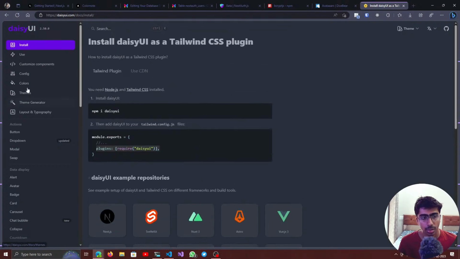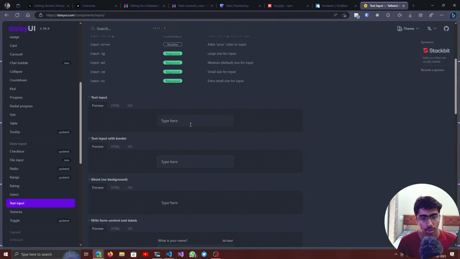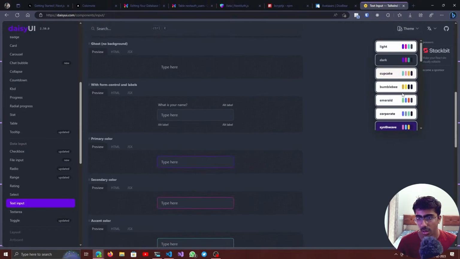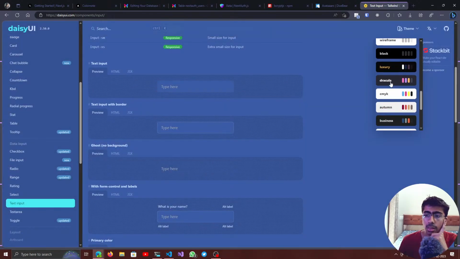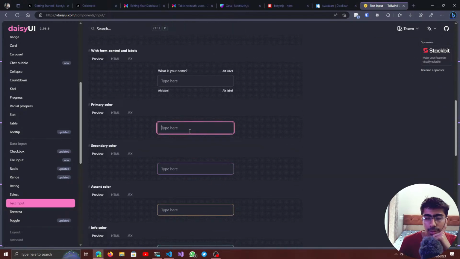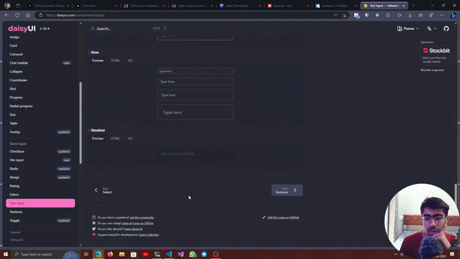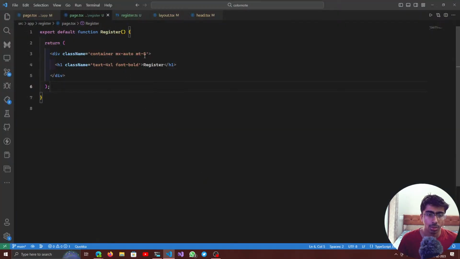Now that that is done, now let's see. Do we have a form? No, we don't. We have an input, of course. There is text input. Let's also select a theme. Since I last checked it, there are a few more themes. I'll just pick Dracula with the primary color. Yeah, it has a lot of colors. Let's go with this one.